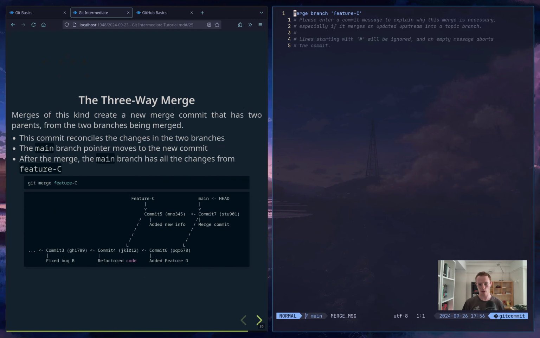What's going to happen? Well, it's going to create a merge commit. Now, how does this work? I'm just going to call this merge branch feature C. I'm not going to tell it why this merge was necessary, but if we're doing something more complicated, it will make more sense to specify why you're doing this. But we've created a new commit. That's going to be this commit number 7 here. And then I'm going to write quit and enter.